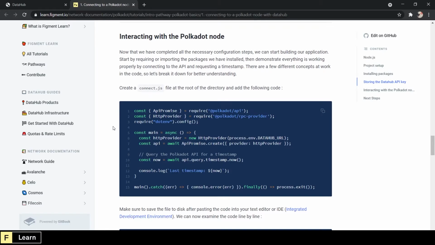Now that we have completed all the necessary configuration steps, we can start building our application. Start by requiring or importing the packages we have installed. Then demonstrate everything is working properly by connecting the API and requesting a timestamp. There are a few different concepts at work in this code, so let's break it down for better understanding.